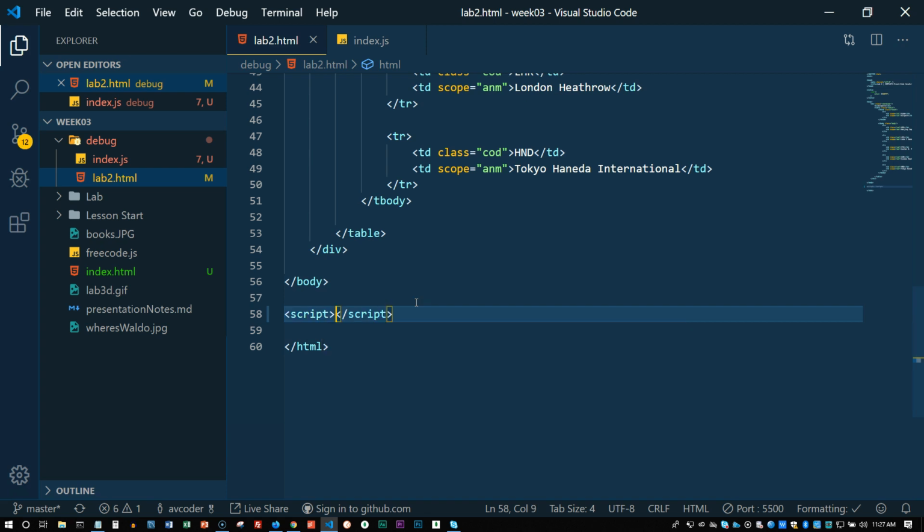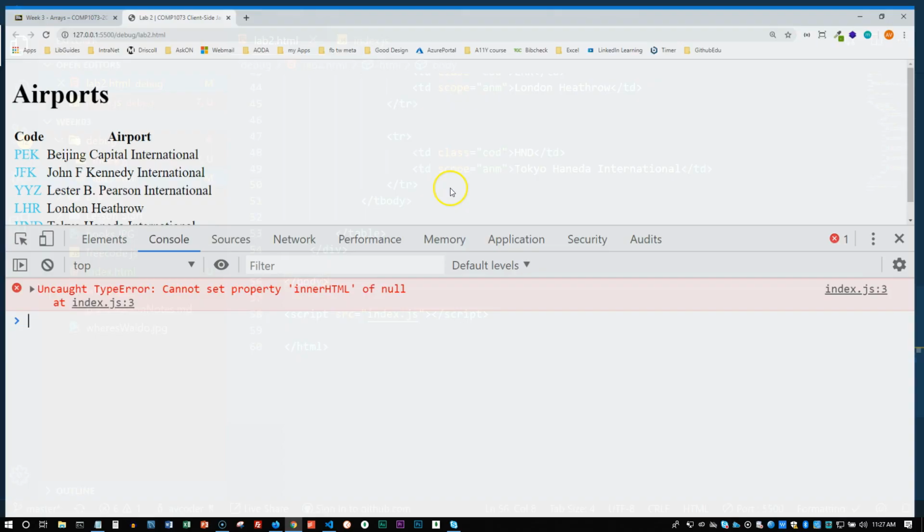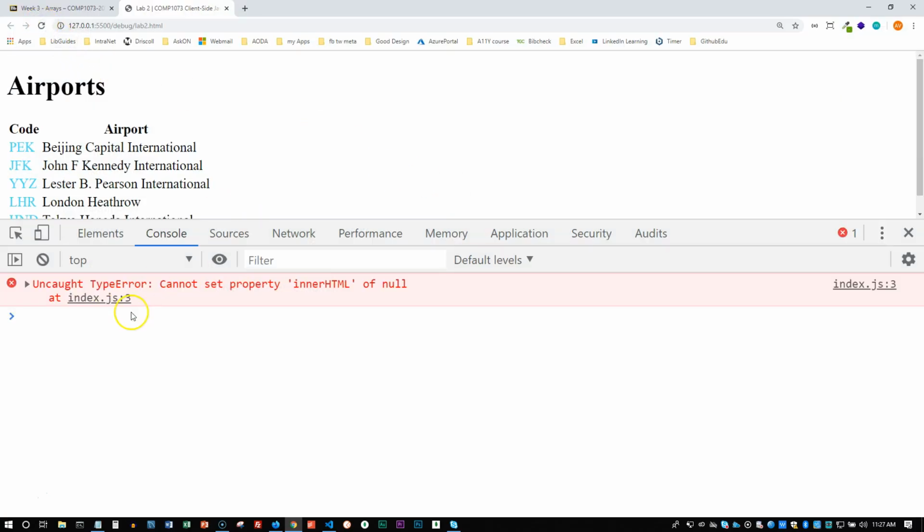Yeah, I'd have to type in script, and then source, and then the file name. Keep in mind that file name could be embedded in a folder. If so, you may have to make sure that you're putting the right folder name, slash whatever. So let's see if that worked. Refresh. Yeah, OK, good. So it worked because I'm still seeing the error.